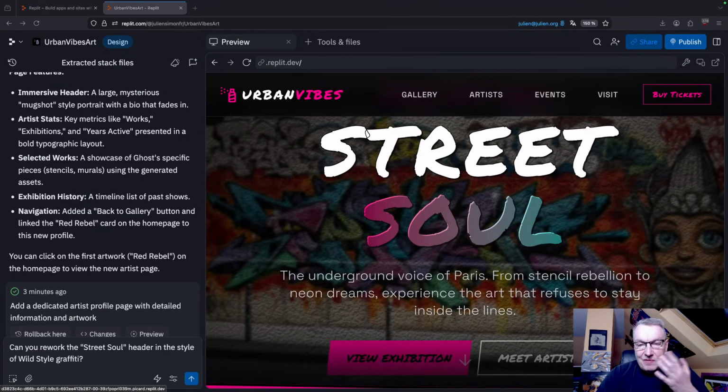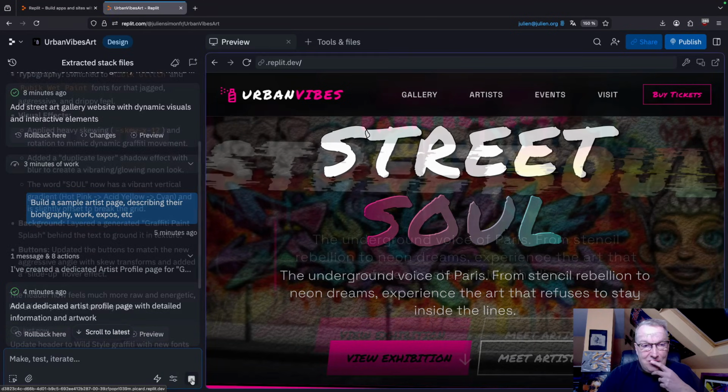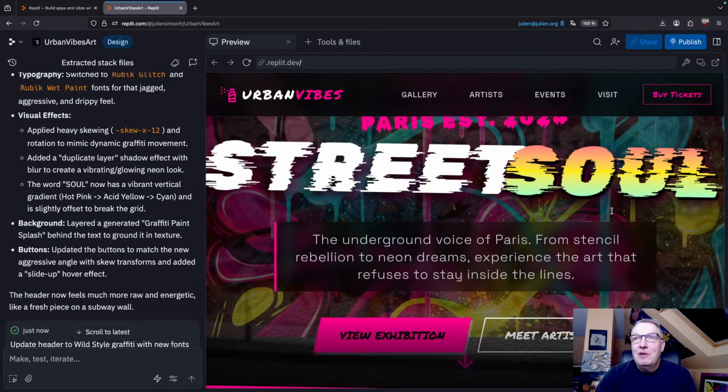So here's my idea. I don't like that Street Soul typography so much, and I'd like to see if we can update this to more of a graffiti vibe. And let's see if we can implement the wildstyle graffiti typography. Okay, let's see if Replit can do this. Let's see. Maybe not exactly what I had in mind, but yeah, this is definitely creative. And of course, I could go and iterate some more.